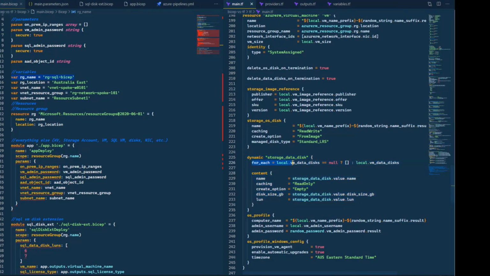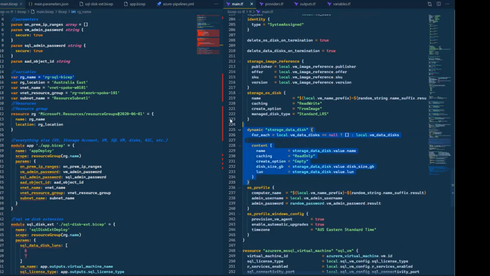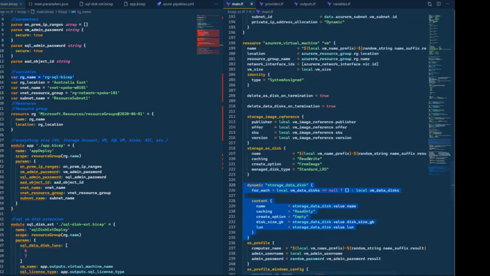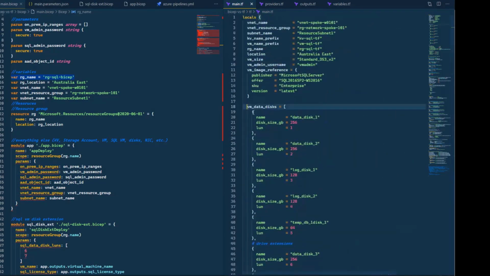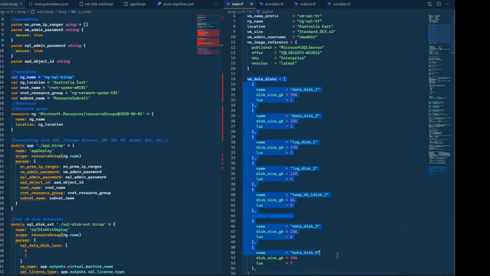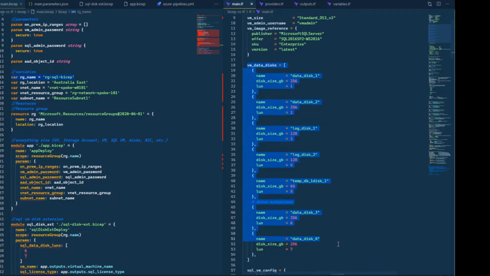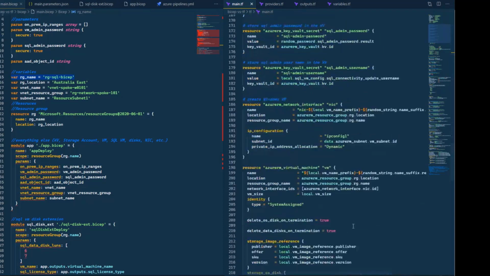So in here, I have this statement that says if the local data disk value is null, then this block is going to be an empty array. Otherwise, it's going to be this. So this creates the data disk defined in here. So can be one or more data disks defined in here. I have all this defined, right? So 1, 2, 3, 4, 5, 6, 7 data disks defined in here.